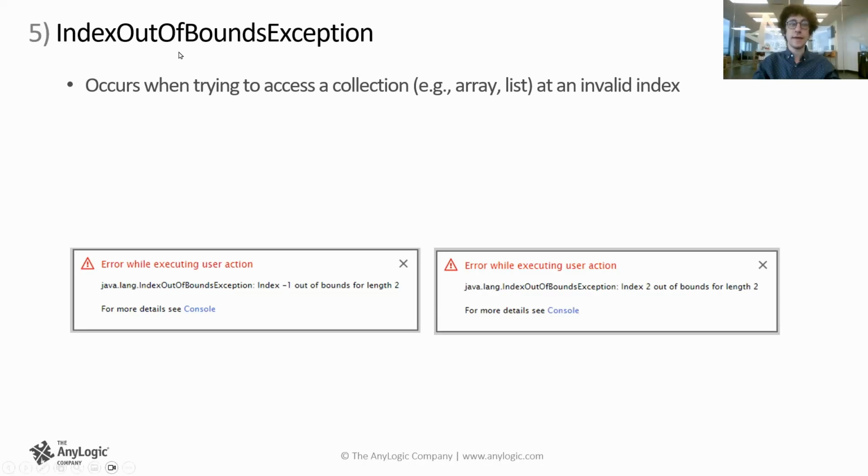For the last runtime error that we're going to be running through here, it's the index out of bounds exception. So this happens when you're trying to reference an index or a numbered position in a collection that's invalid based on the size of that collection. And so this invalid index can be anything below 0 or equal to or above the size of the collection, because Java starts counting at 0. So if you have a collection of length 2, the only valid options are 0 and 1.